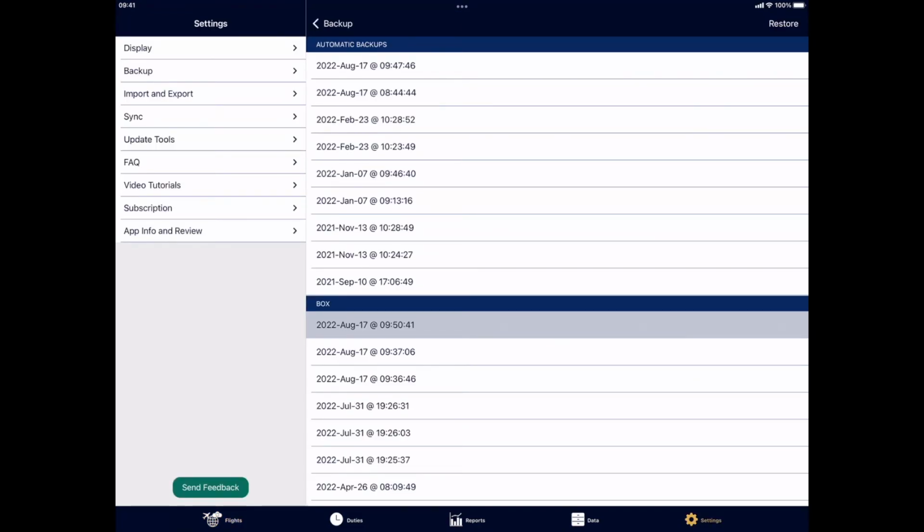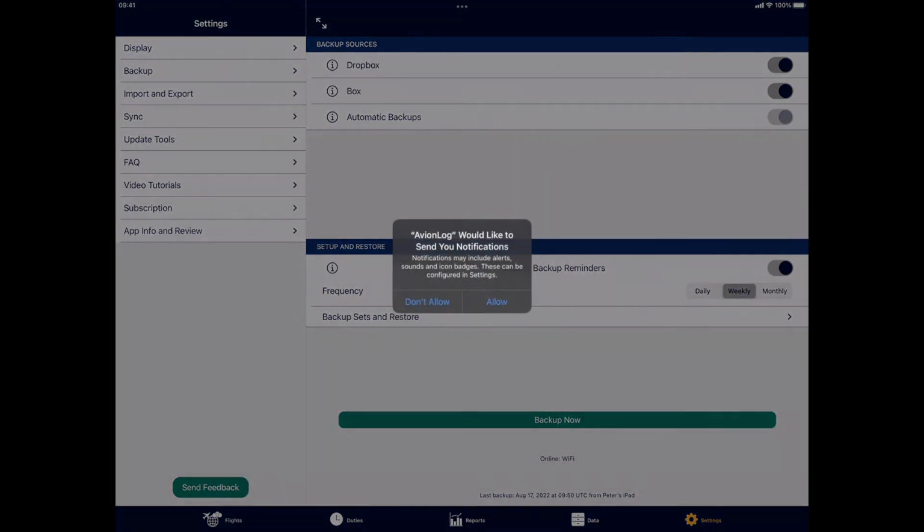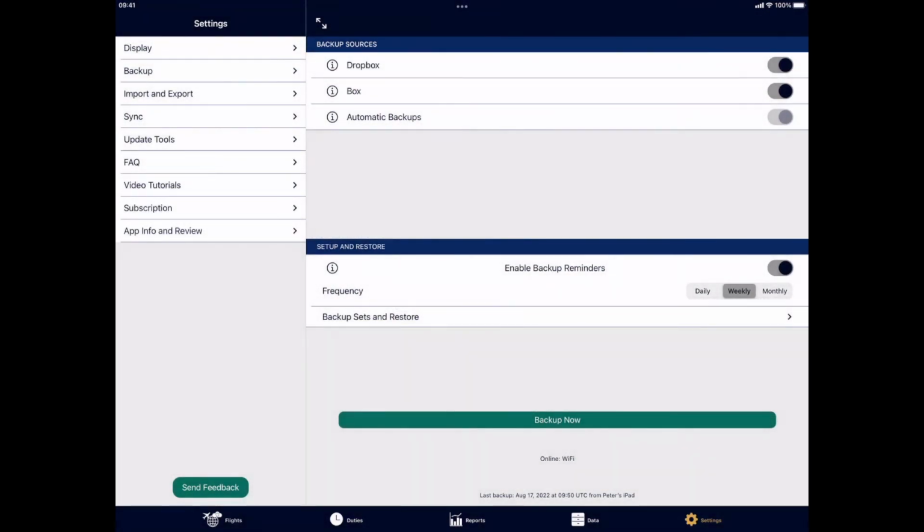Okay, folks, I hope that's explained the backup a little bit. We highly recommend that you use both the Box and the Dropbox backup system, and also enable push notifications, either daily, weekly is the default, or monthly, so that you always remember to back up your logbook.